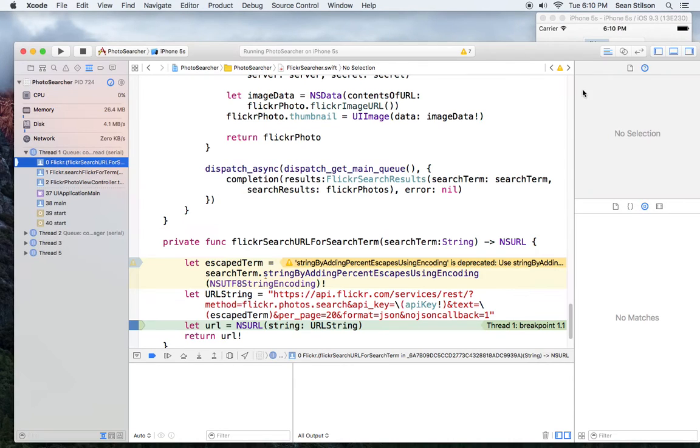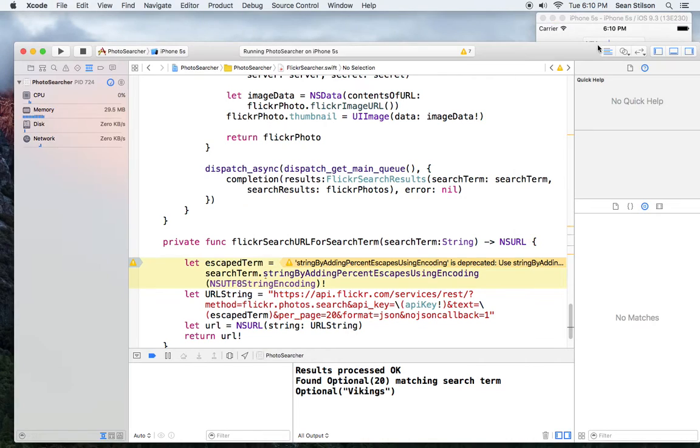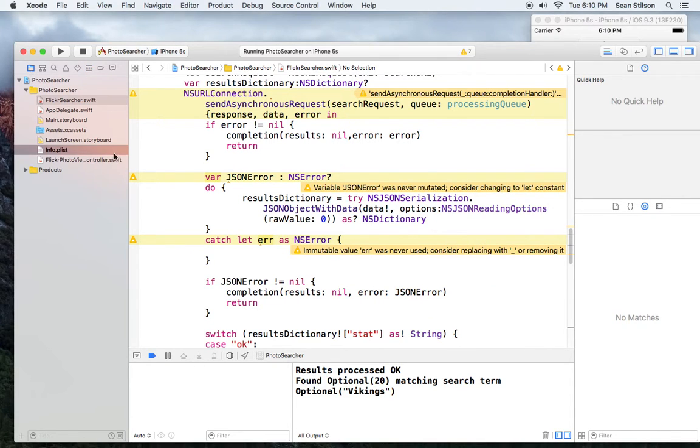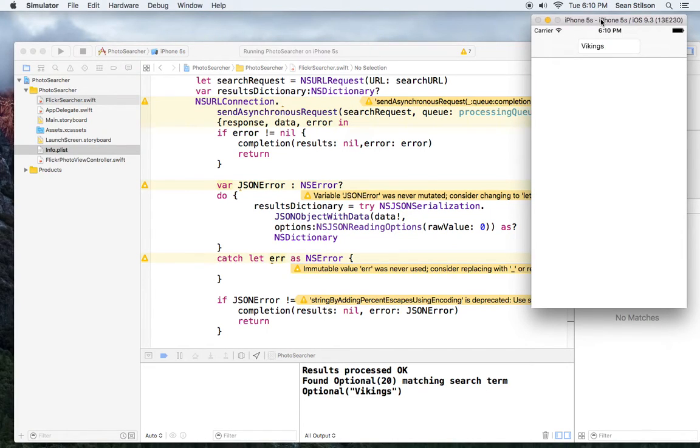Search for Vikings. There's one of my many breakpoints that I set. Results process okay, and we have 20 matching search terms. All made possible by eliminating one space. All right, so that was where we left off, not being able to continue any further. So if you had a similar problem, that was all that had to be done.